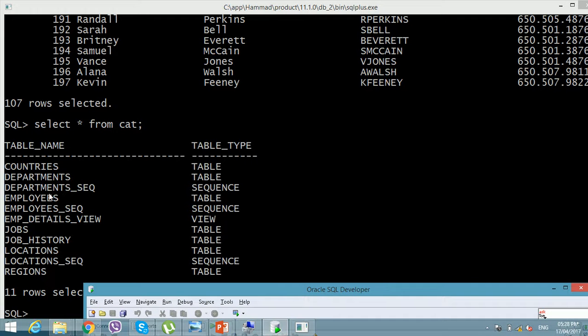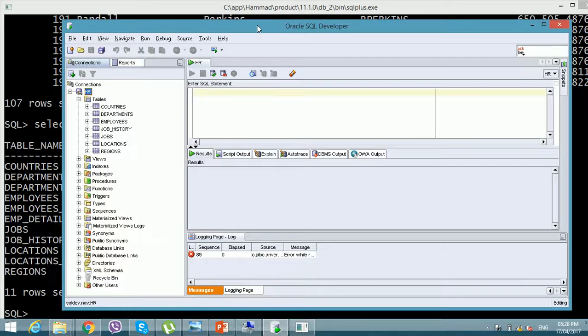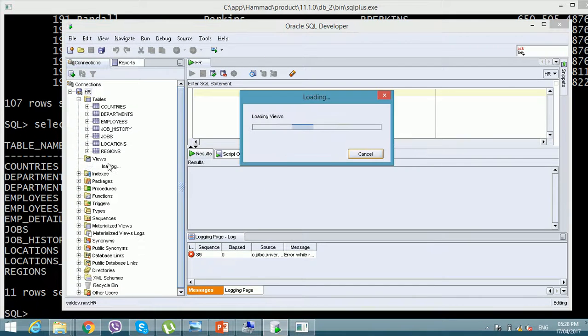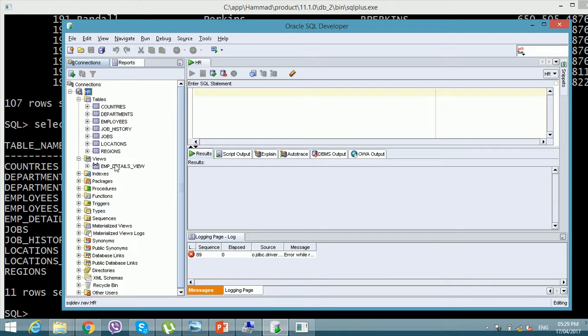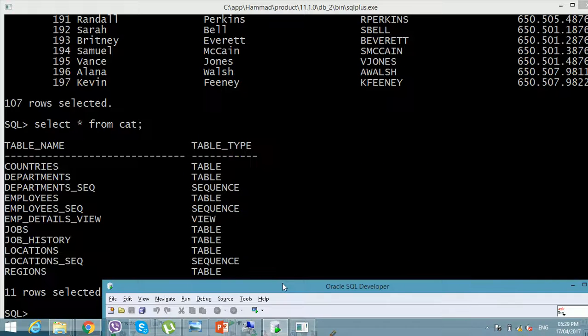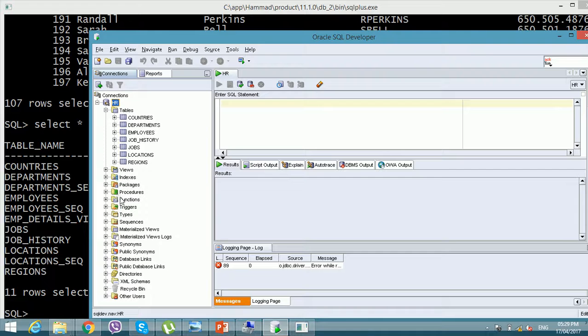So you can see here that countries is a table, departments is a table, employees is a table, job history, locations, and regions. So we have 3 sequences as well, and we have a view as well. So they are also a part of here. In the views, we have one view, employee details view. Later on, we will discuss what views actually are. So in the HR database, we have one view, the name is employee details view. Clear?